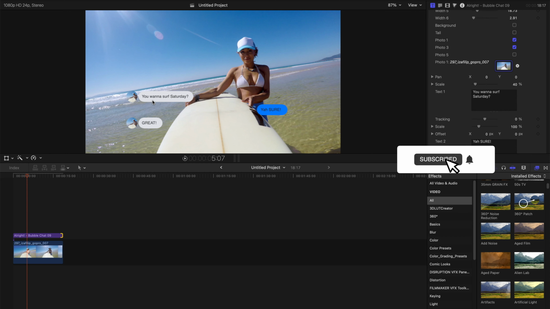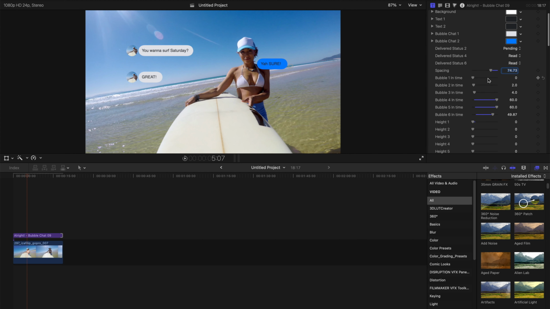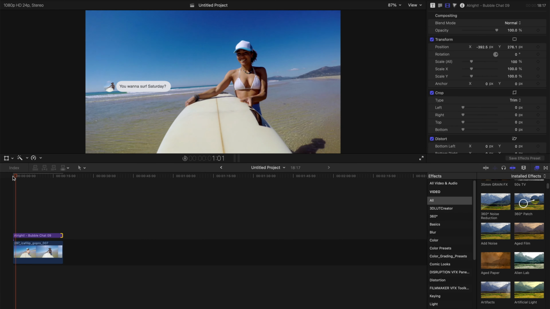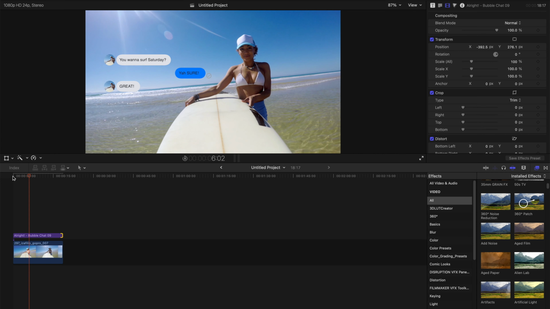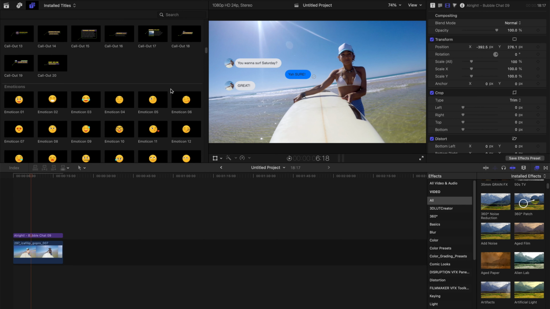If you want to change these text bubbles to a higher position, you can come here and change the y-axis like this. Something like this. Maybe I'll make it a little more compact and change the x-axis as well. Let's try. "Do you want to serve Saturday?" "Sure." "Great." Well done.